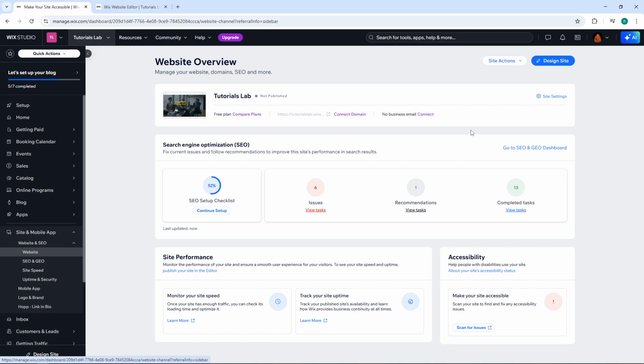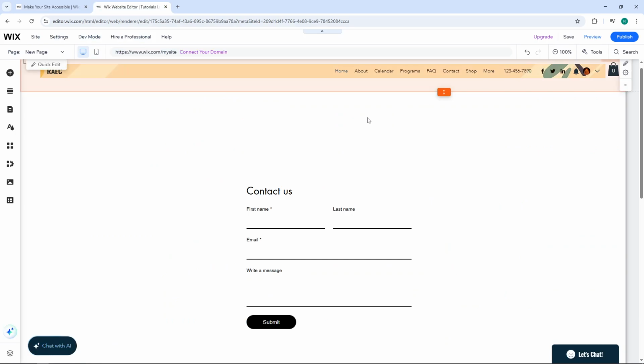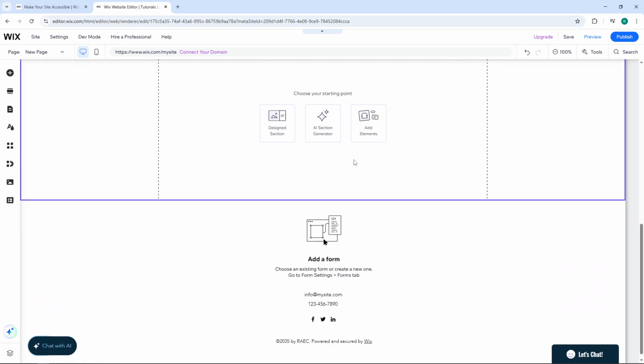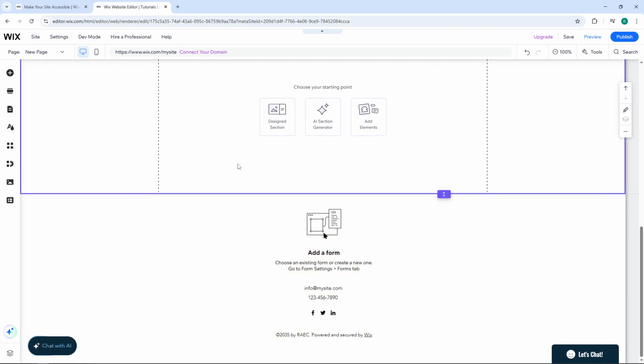Once you've confirmed you're on the right website, locate the Design Site button. You'll typically find this button on the top part of your screen, usually positioned beside a pen icon. This button is your gateway to the website editor where all the design magic happens. Go ahead and click on it to move forward. After clicking Design Site, you'll be directed to the Wix website editor screen. This is where you can make all sorts of design changes to your website.